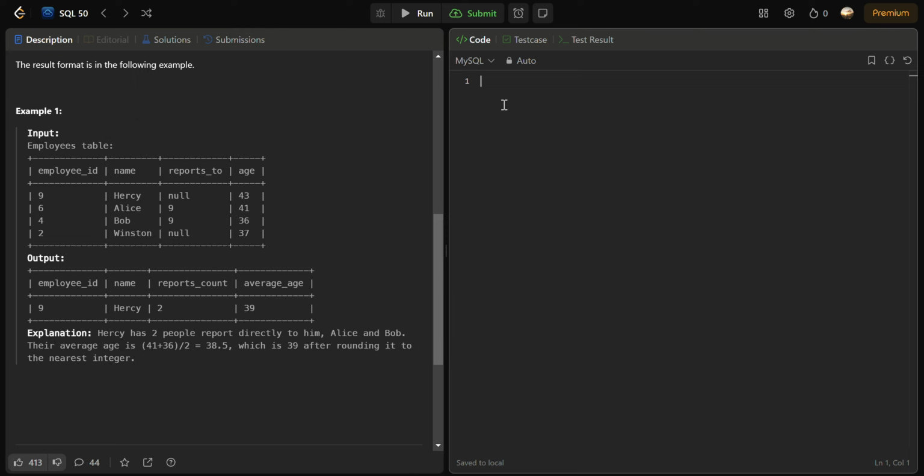How can we solve this? We need to self join this table on the columns employee ID and reports to, where the employee ID is equal to the reports to. One instance will represent the employee, and another instance will represent the manager. So let's see how we do it.